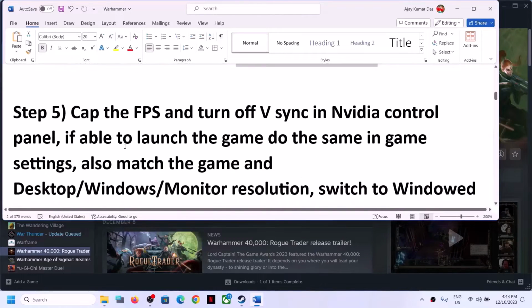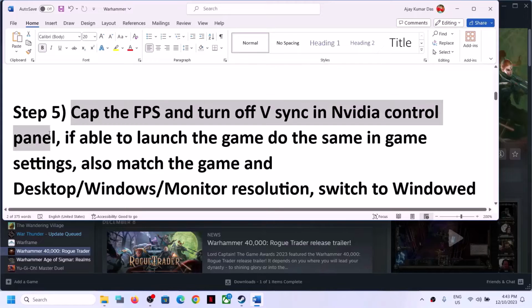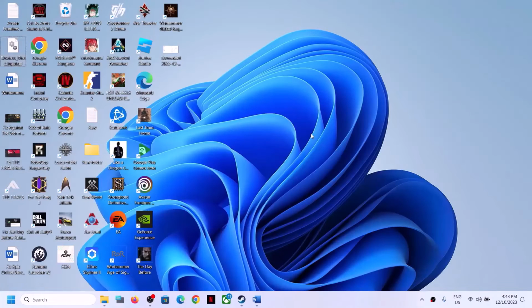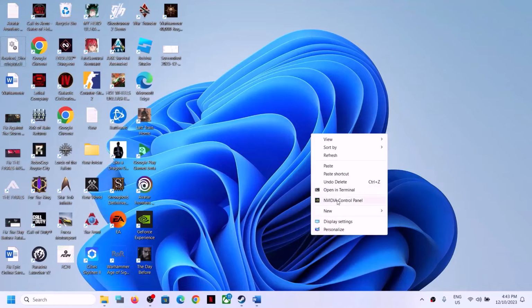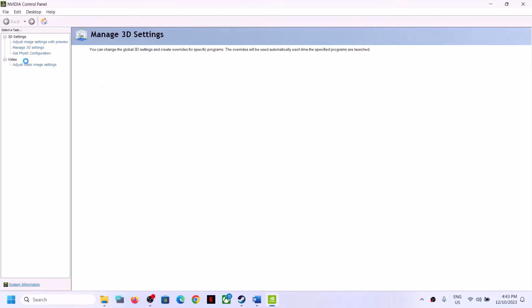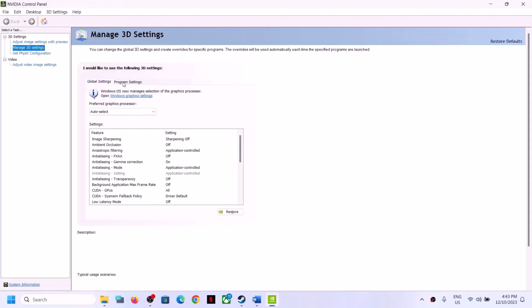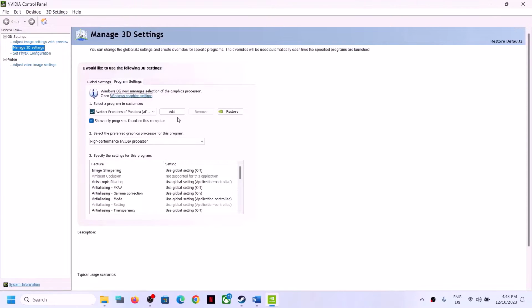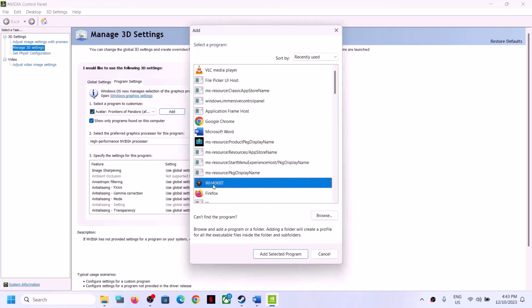Next step is to cap the FPS and turn off VSync in Nvidia Control Panel. Right click on the desktop and then click on Nvidia Control Panel. If you have an Nvidia card, you can try this step. Once Nvidia Control Panel is open, go to Manage 3D Settings, then Program Settings, click on Add over here, select the game and then click on Add Selected Program.